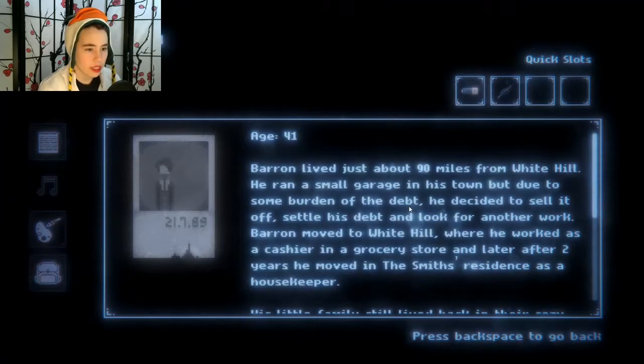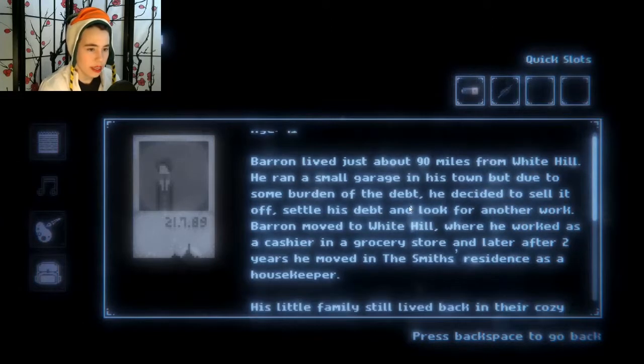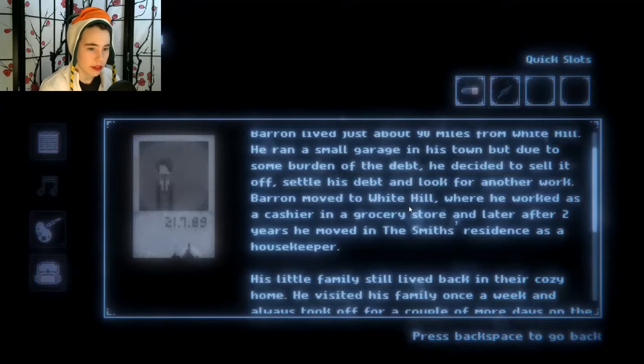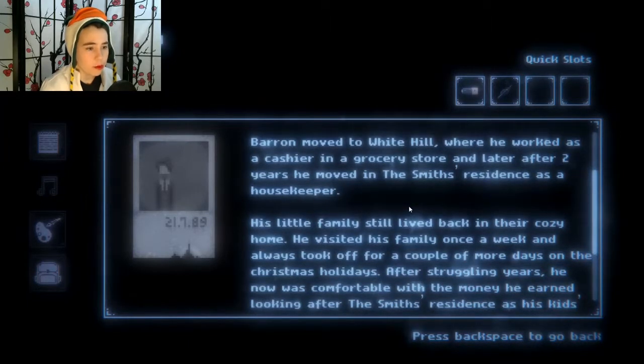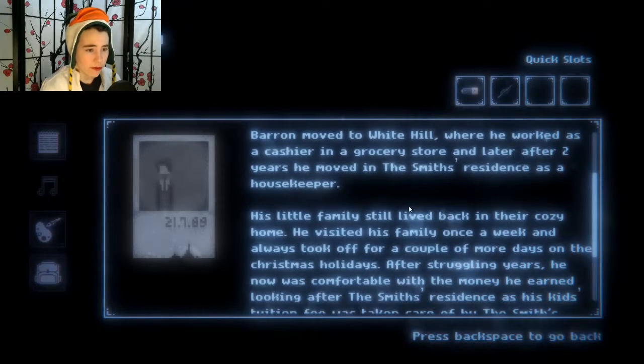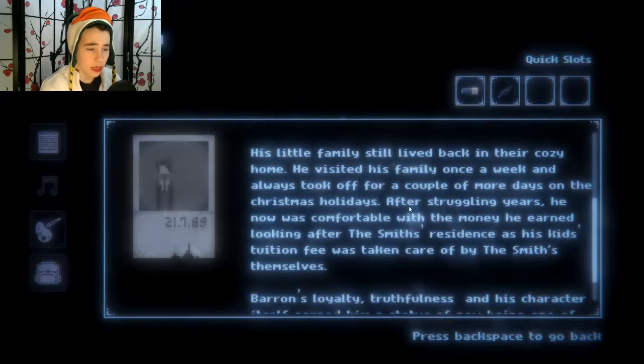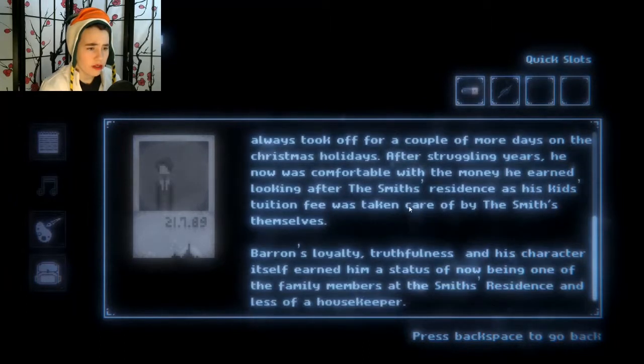Baron. Okay, so he lived just about 40 miles from White Hill. He ran a small garage in his town, but due to some burden on the debt, he decided to sell it off, settle his debt, and look for another work. Baron moved to White Hill, where he worked as a cashier in a grocery store, and later... So he was their housekeeper. His little family, struggling years. He was now comfortable.